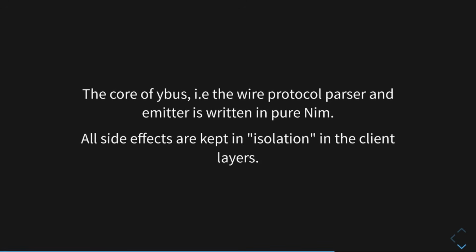The core of YBus, that is, the wire protocol parser and emitter, is written in pure Nim. This makes it pretty testable, I'd say. All the side effects are essentially isolated from it via the client layers. So you can just create more clients, plug them into the client layers, and isolate all of the side effects over there, while the core remains side effect free.